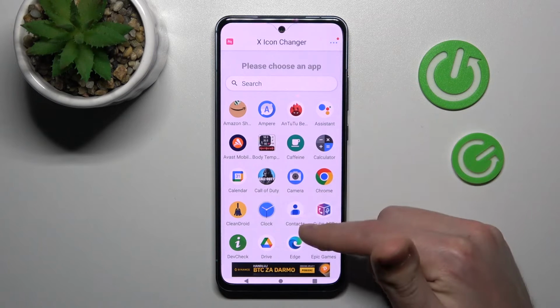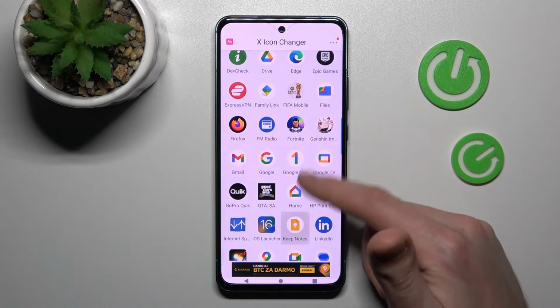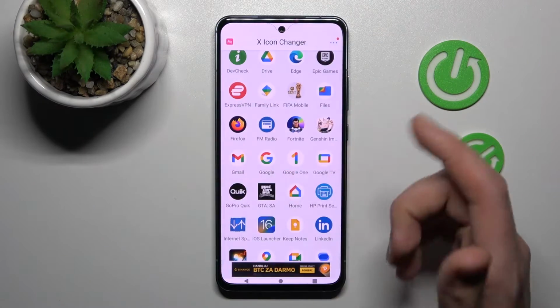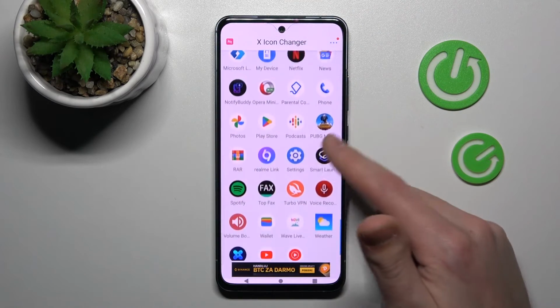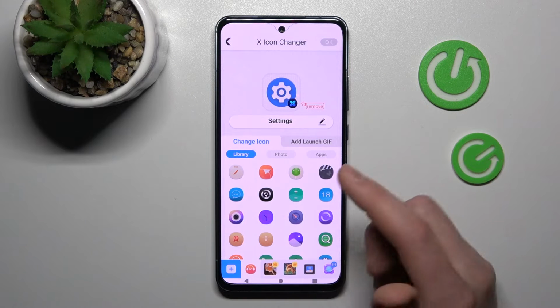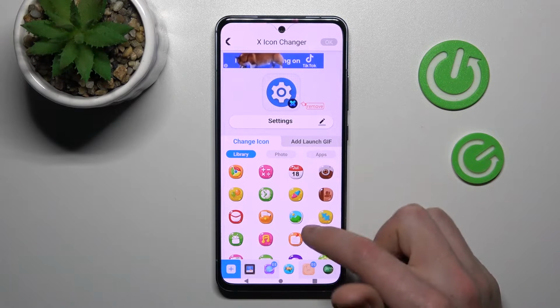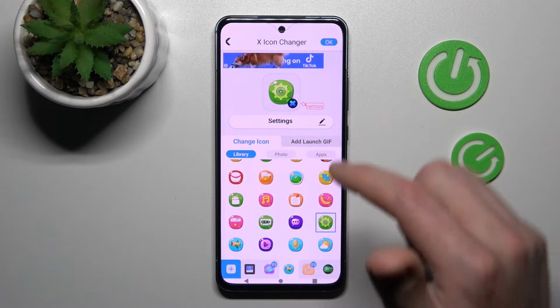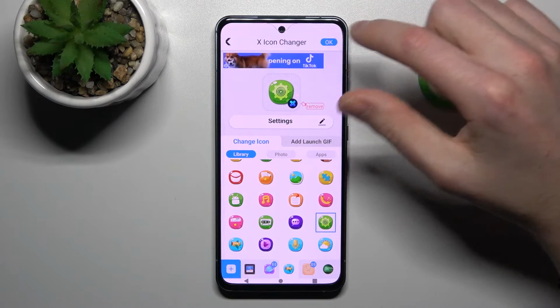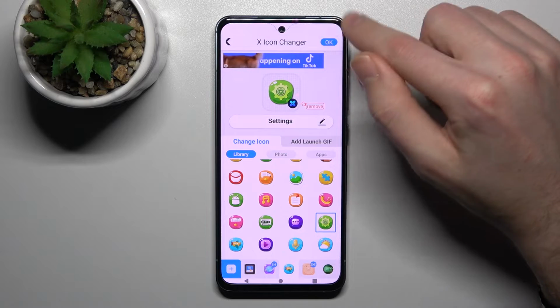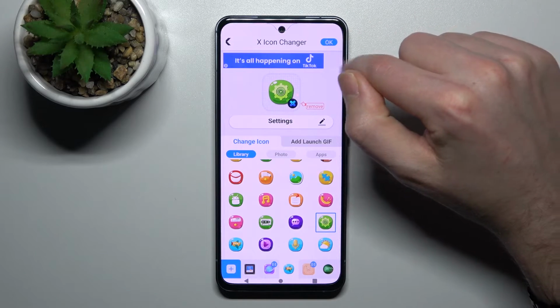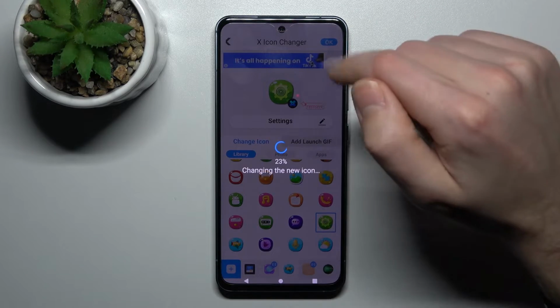Now from the list of our application, choose something what you wanna change, maybe another one. Maybe settings will be nice. Okay, and now from the library of our icon, choose some new icon, this one. Okay, and now for saving this, I need tap OK button in the top right corner. And wait a second for generating new icon.